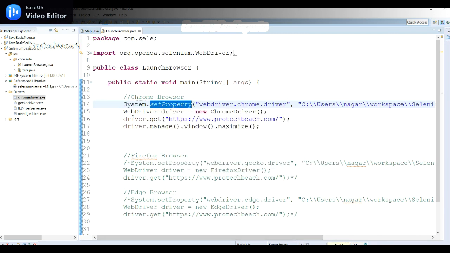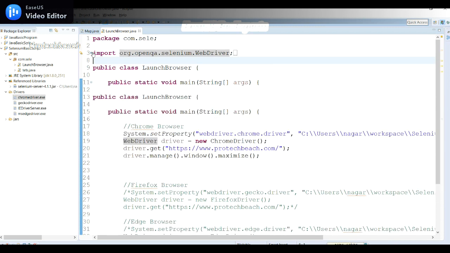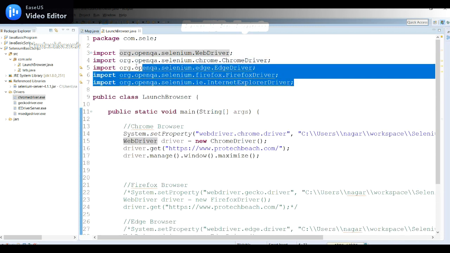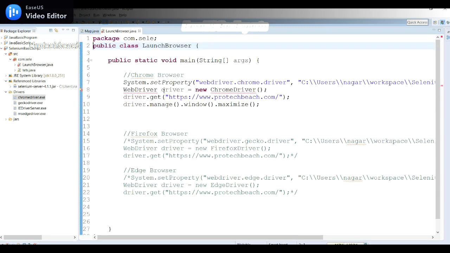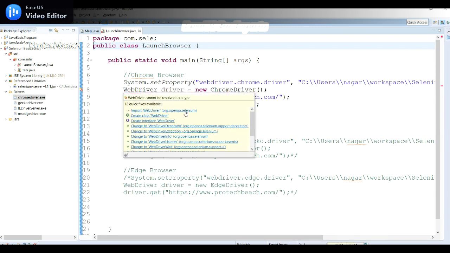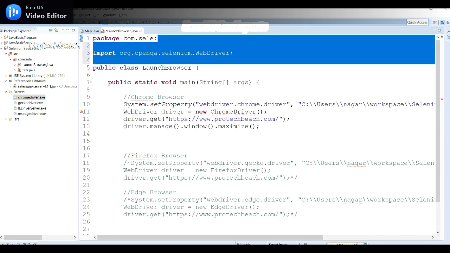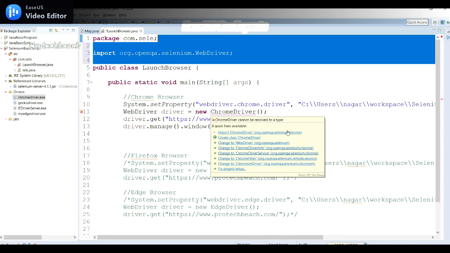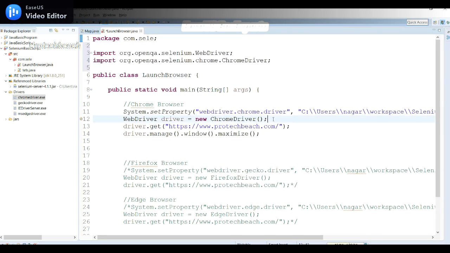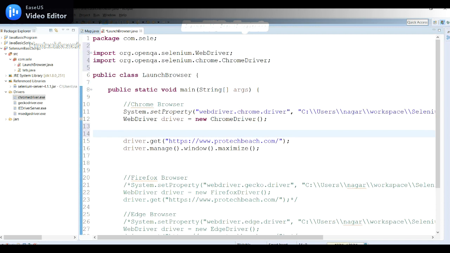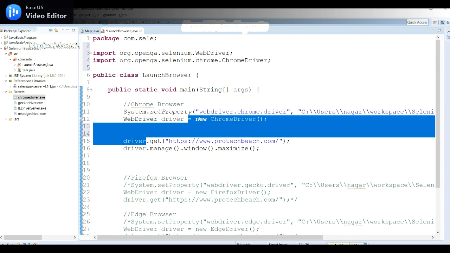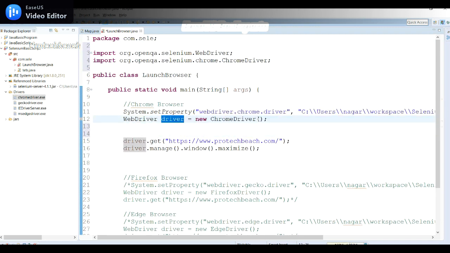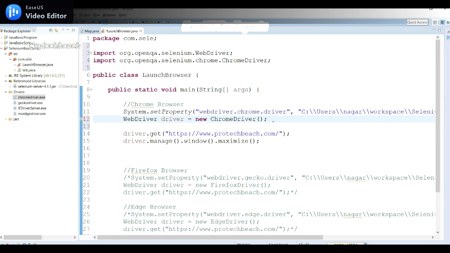After that we need to define the WebDriver. Let me remove this. Once you add WebDriver driver = new ChromeDriver, it will ask me to import the WebDriver: org.openqa.selenium.WebDriver. Let me click on this. It is imported successfully. Now again the ChromeDriver class we need to import from the same package. Once that is done, we have initiated the object. Based on this object, we need to launch our browser. Since we have declared the Chrome driver, we use driver.get.